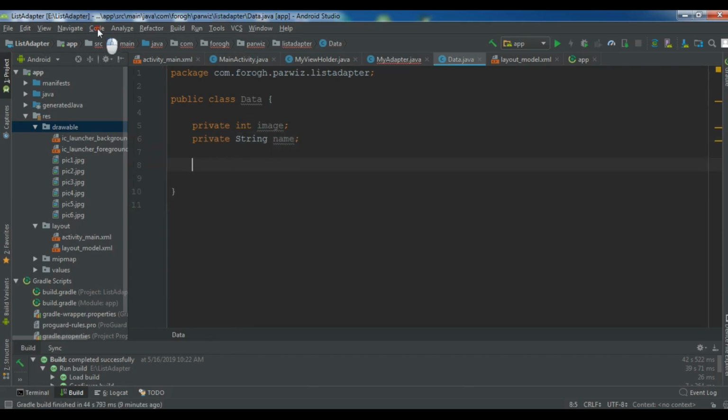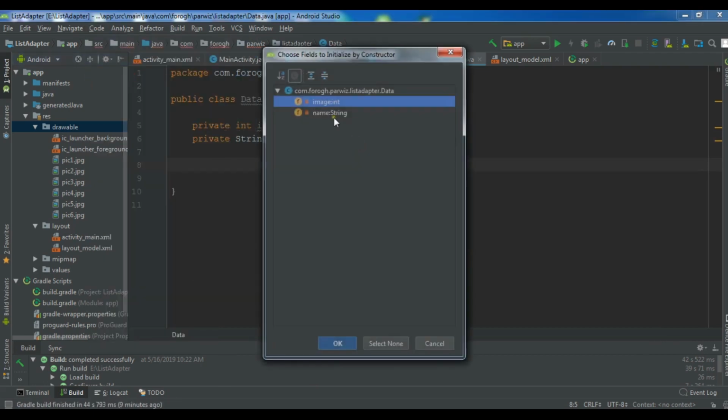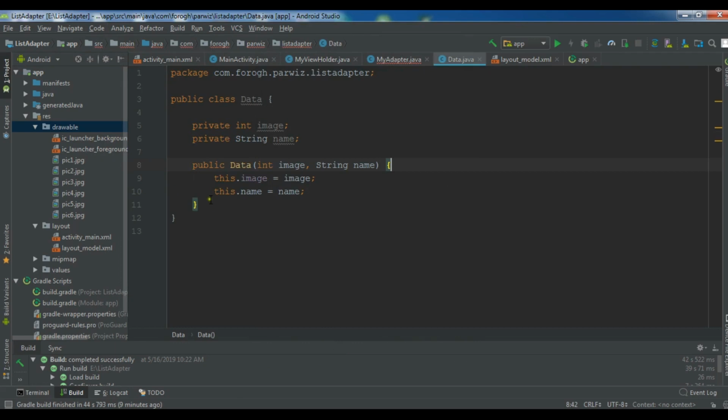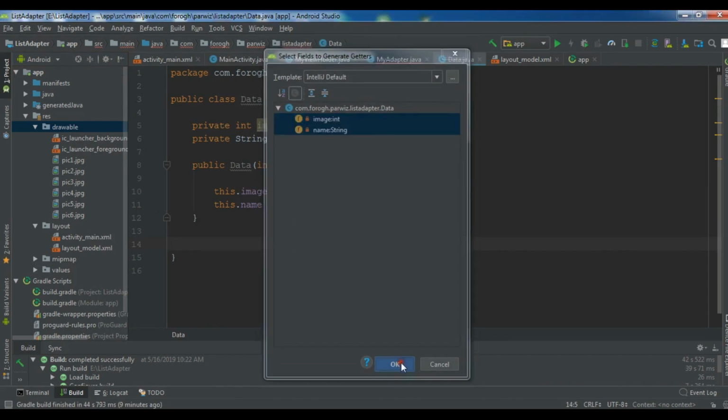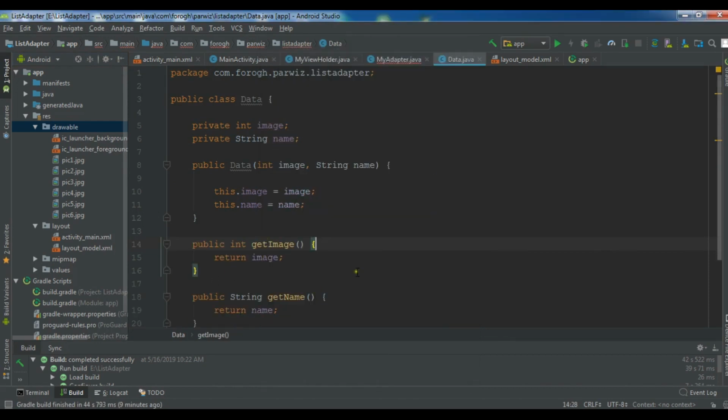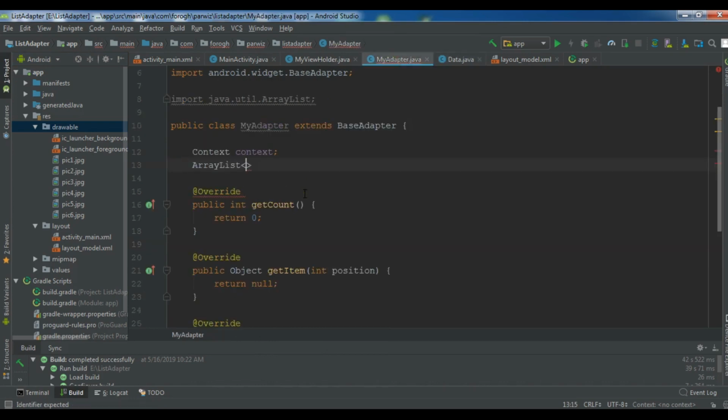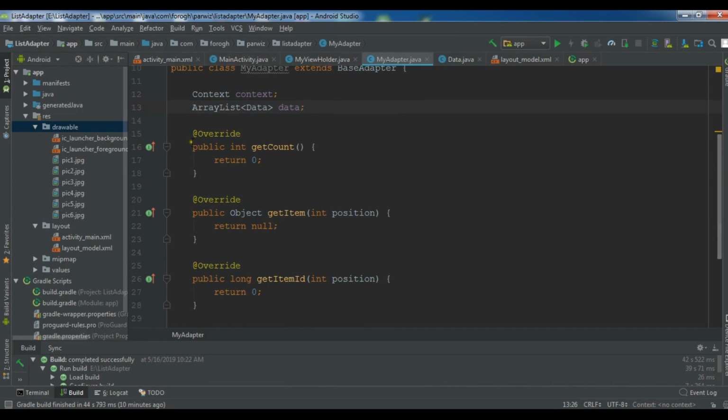Now we need to generate a constructor for this like this. Also we need to create getters. So code generate and getters, and for these two. So now this is my get image and get name. Okay, now in here we need an array list of data, and I call it data like this. So we have get count. So this returns for us the size of the data. So you can give it data dot size.